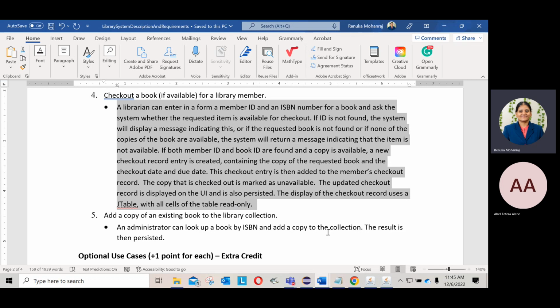That's what a checkout record has, multiple checkout entries. Each checkout record is associated with one library member. One library member has a checkout record, and that checkout record has multiple entries. That's the flow. Okay, any questions here?